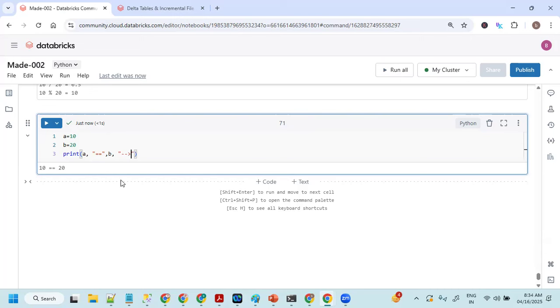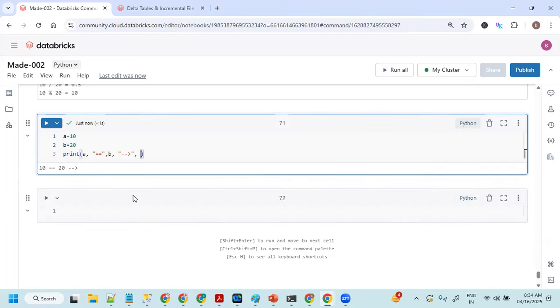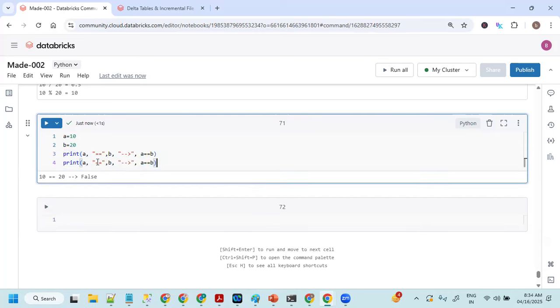Let's give an arrow. And then I wanted to say A equals to B. So it is going to give either true or false. This is a condition. I'm just trying to show the conditions here. It's false. The same way you can try others.